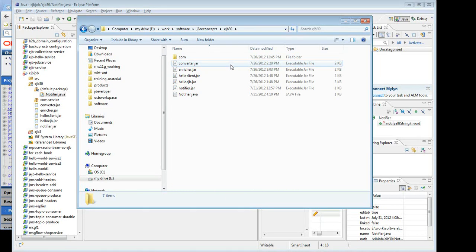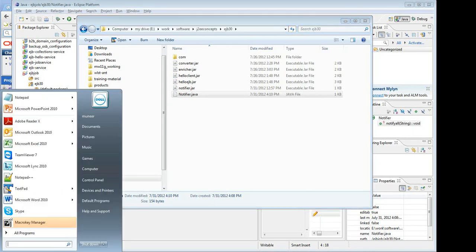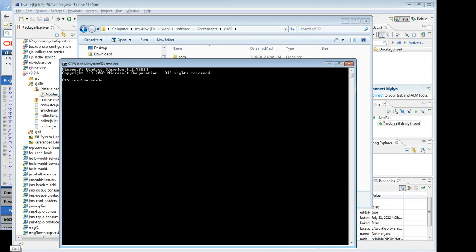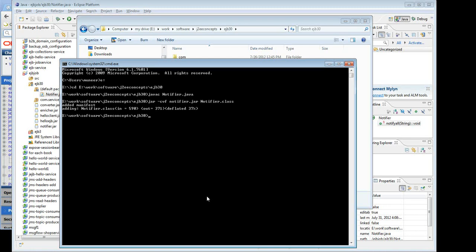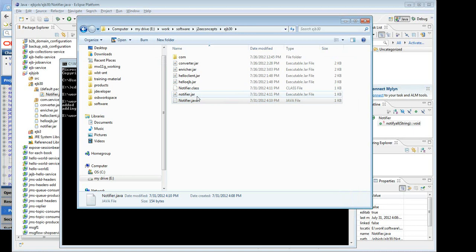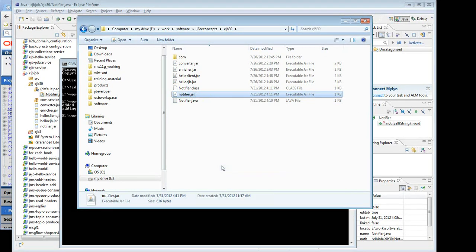Okay. So where is that class? Notifier.java, right? Okay, javac notifier.java to compile, and then you can jar it up with jar cvf notifier.jar notifier.class. Okay, so we have a notifier.jar here, so you can copy that here.